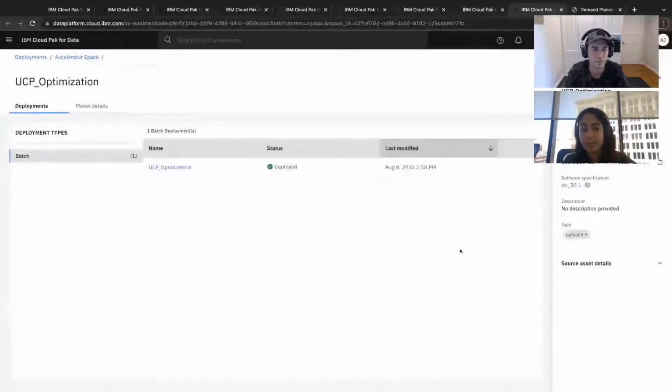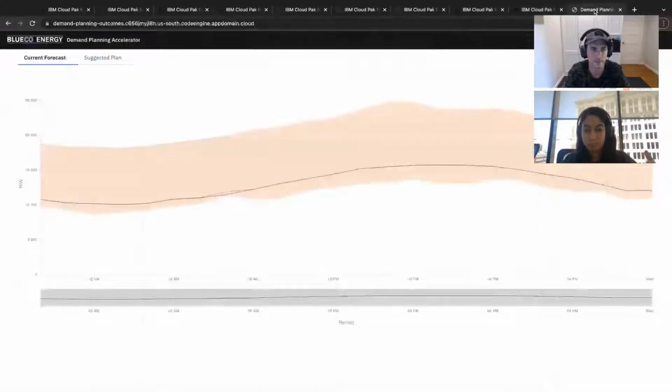Now together, these can be consumed in a front-end application, which looks something like this. So now imagine if you are a planner who needs to bring all these units online or offline, you don't need to worry about all of that different complexity and technology that we just walked through. You just need to interact with the outcomes of these models. And that's what this end user application allows the user to do.